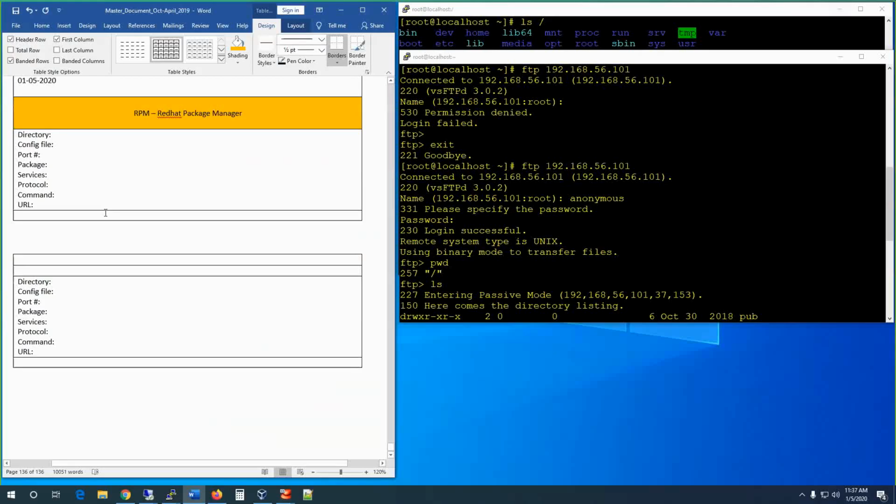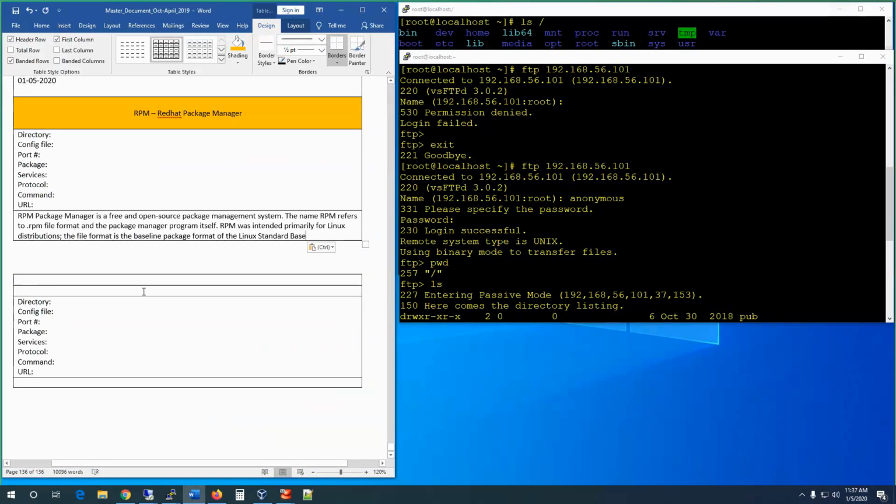Okay, so let's see here. The RPM package manager is a free and open source package management system. The name RPM refers to the .rpm file format and the package manager program itself. RPM was intended primarily for Linux distributions. The file format is the baseline package format of the Linux standard.